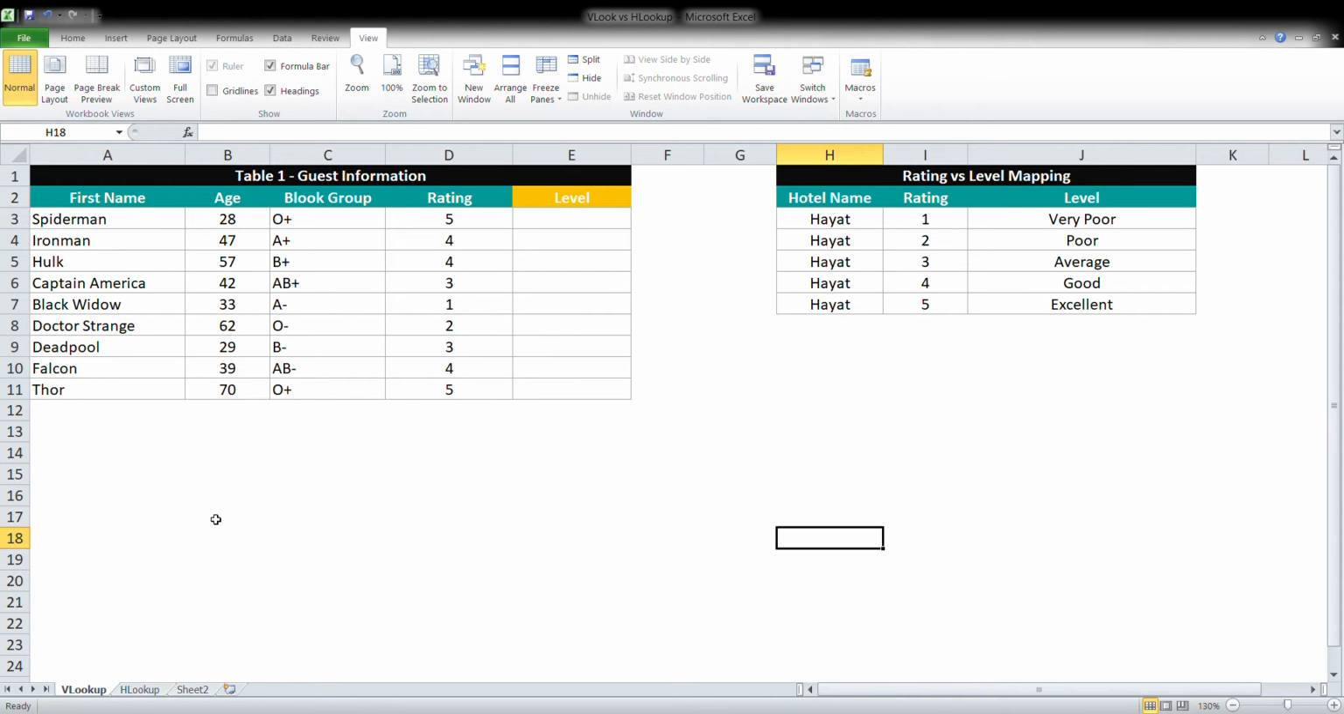To explain the HLOOKUP versus VLOOKUP function, I've created a hypothetical scenario. Let's say Marvel superheroes went to a hotel to stay. They stay there for a couple of days, and when they check out, they are asked to fill a survey form. The hotel manager collated all the survey forms and put all the information into a single table. But the hotel manager also wants to know the meaning of the rating, and the mapping of rating versus level is done in a different table. But he wants all the information to appear in this single table. So for that we are going to use the VLOOKUP function.